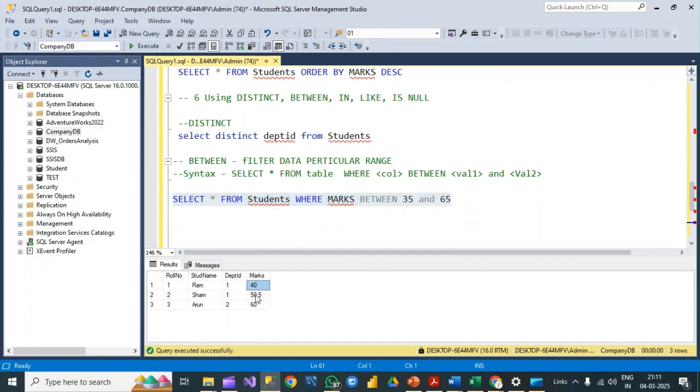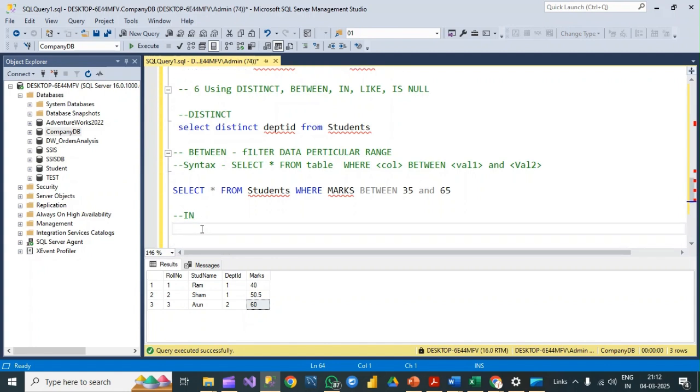So if you check 40, 50, then 60, it will belong to the range from these two values, like 35 to 65, and within this range we will retrieve the data between them. This is the between keyword. Okay, for that. So then for the next, the IN operator. This is also important. Basically, the IN operator is used when we retrieve multiple values from the table.